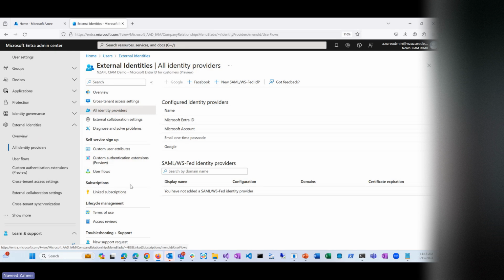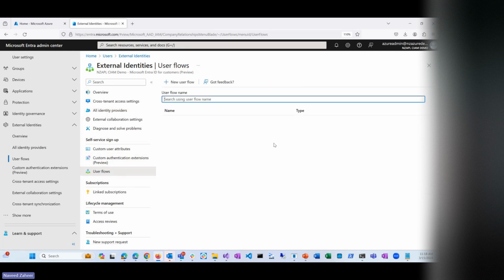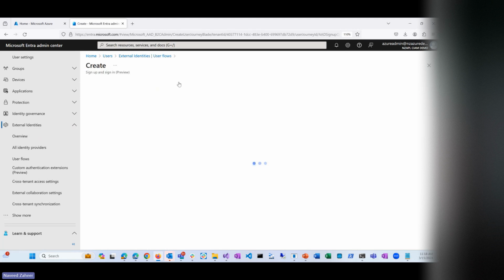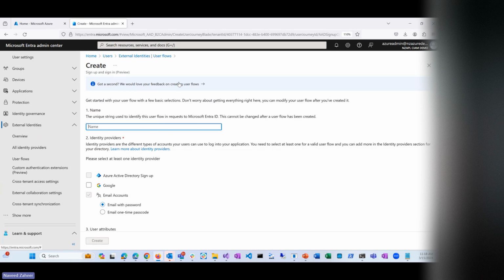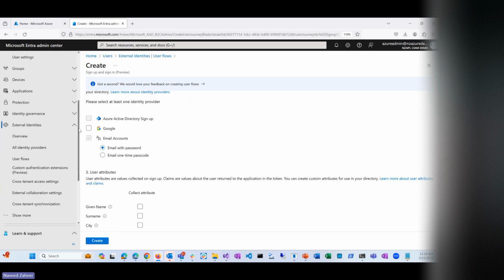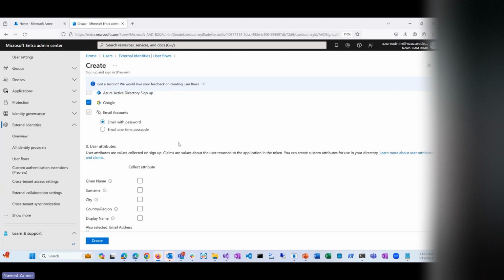And then let's go back to user flows. And with the user flow, let's see what the experience is of creating a user flow. Okay, let's name it. And as you can see, there were multiple user flows in Azure AD B2C: sign up, sign in, password reset. Right now in the preview, this is the only user flow there is, which is sign up and sign in. It's in preview, okay? And then you will pick what identity provider you're going to be using. I'm going to be using Google and I'm going to be using email account. So basically what I'm saying is the user can sign in with either their Google account or with their email account, but they will have to provide a password, okay?